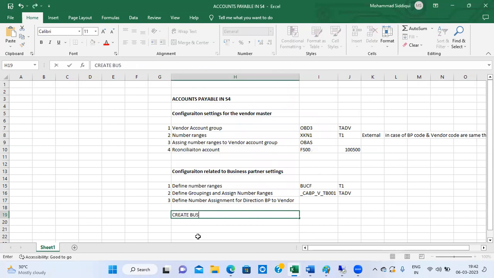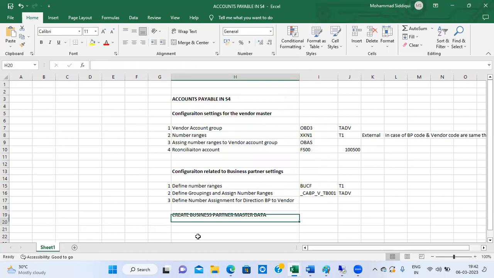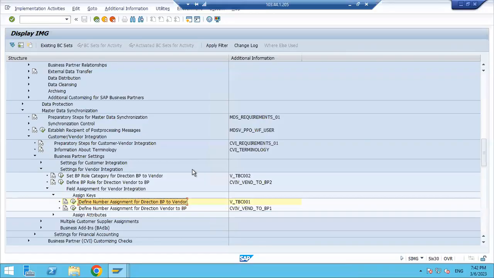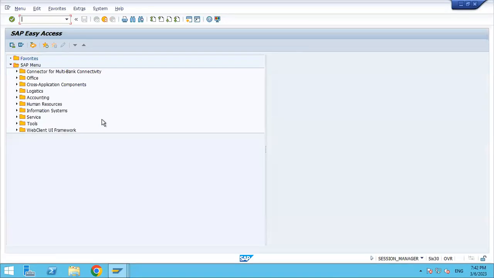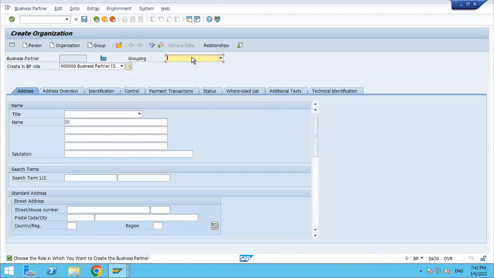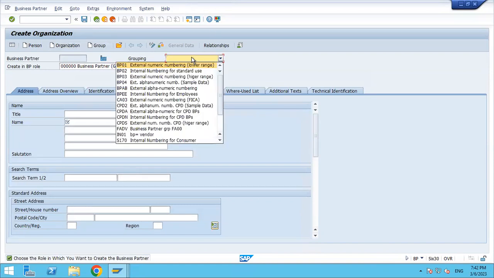Create business partner master data. Now, BP is the T code. I am opening one more session. Go to BP. In ECC, a different T code was there for creating the vendor, FK01. So now, once you come to the BP, click on organization. See, a business partner can be a person or organization or a group. So mostly you have to click on create organization. Now you have to find your business partner group here. So we have created TADV.